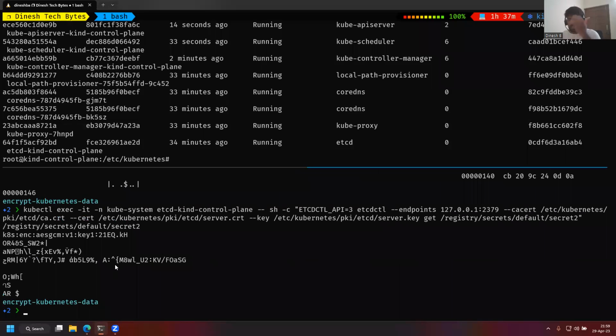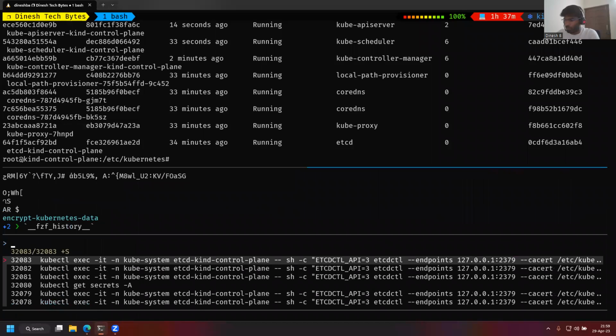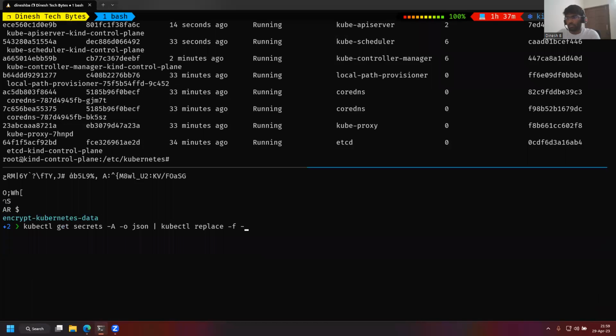So let's move all the key 1 based encryption to key 2, very similar to what we have done before, like get all the secrets and replace it. So whenever we do replace, basically we are reading all the secrets and writing it back. So while reading, it will use all the keys to decrypt. While writing, it will use the first key to encrypt. In our case, it is key 2. So when we do this, done.